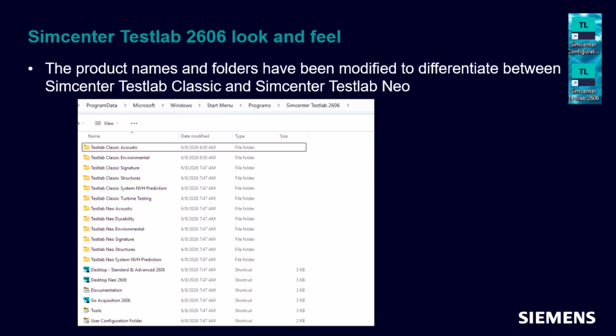So this is what the folders look like now. If I go to the shortcut on my desktop, I'm going to open it up for 2606. I'm going to see all the Testlab Classic applications. So I'll see Testlab Classic for acoustic, environmental, signature structures, etc. Then after that, I'll see all of the Testlab Neo applications: acoustic, durability, environmental, signature structures, and so on. Below that, we're going to see Desktop Standard and Advanced 2606, Desktop Neo 2606, the link to the documentation, Go Acquisition, that's brand new, tools, as well as your user configuration folder.